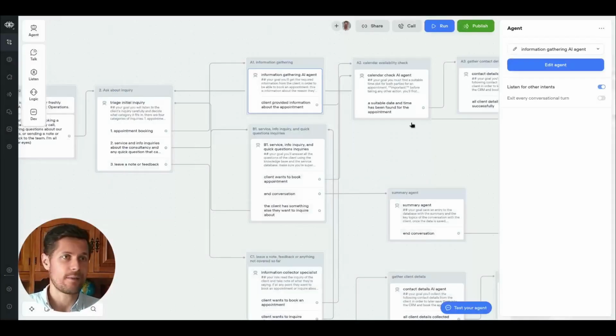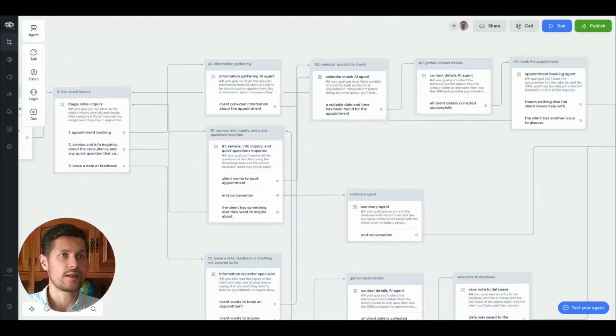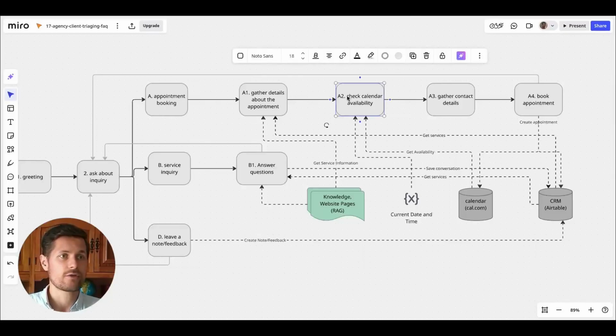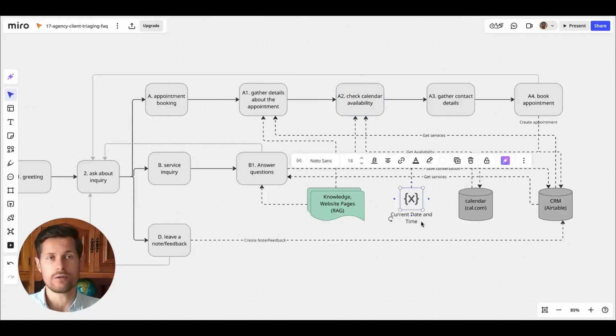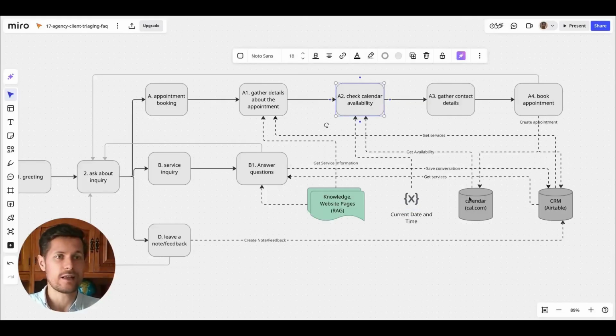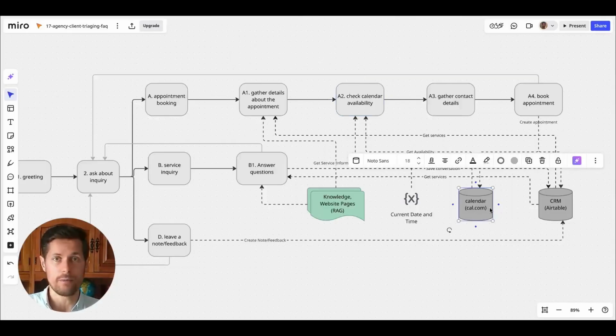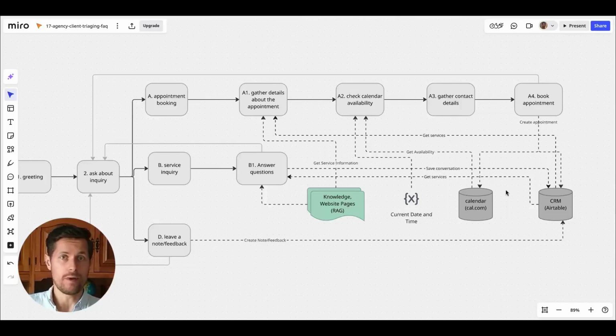Let's go to the next step that needs an API connection. Let's quickly have a look in Miro. The next one is the check calendar availability. So here I need two connections. One is with this function to get the current date and time, and the other connection is to the cal.com connection. Now you see why it is very practical to have such a diagram in Miro, because I can first brainstorm anything that goes into this AI agent, and then I can always come back to it and use it as a reference, which is super practical.